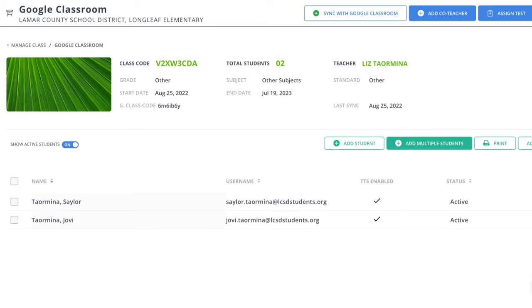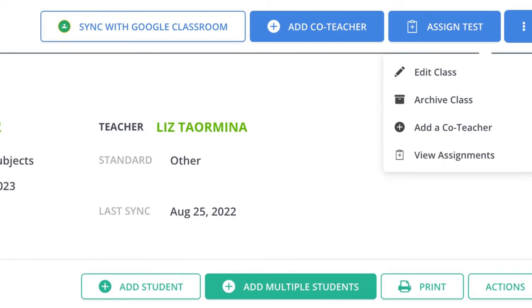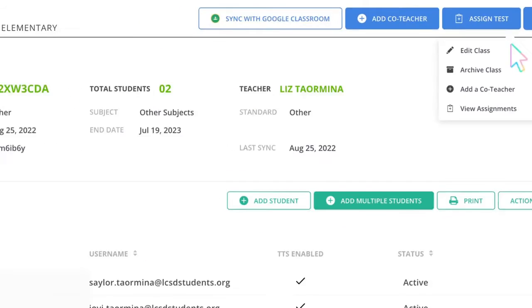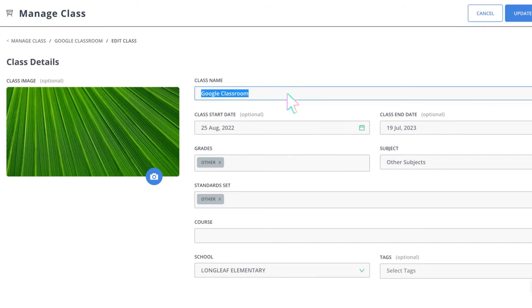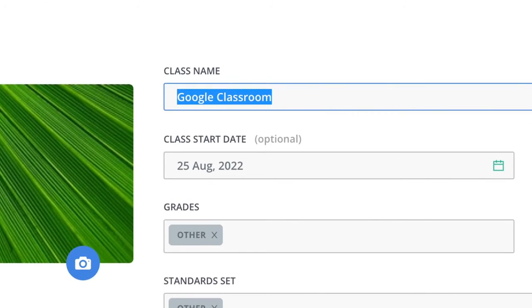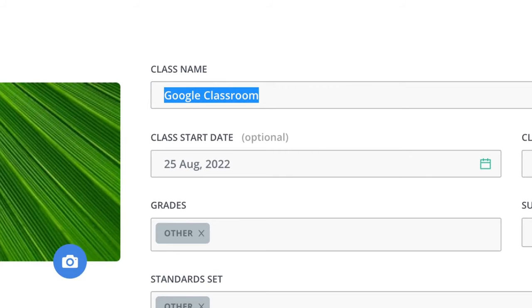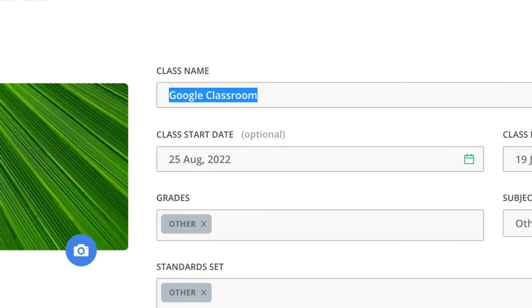So at this point, you're going to want to edit your class details to be sure that it's labeled appropriately for what our district curriculum support team needs to be able to associate those benchmark assessments with your classes. From here, we're going to name the class. It's simply changing the title within Edulastic. We're going to label it based on the directions from the Google Doc that was shared out with you.